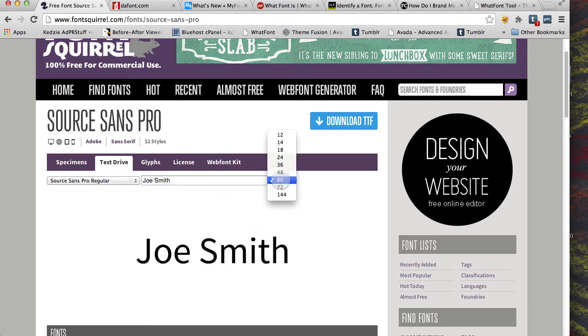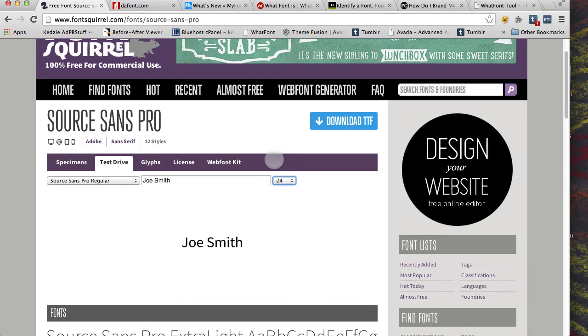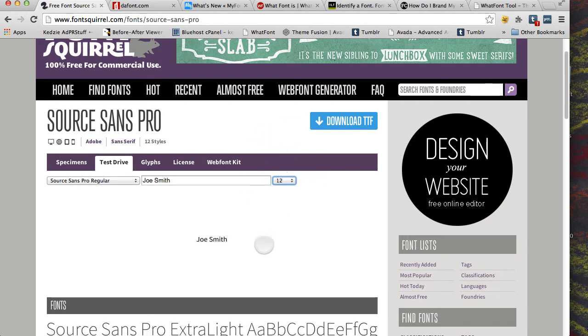Some fonts look great at large sizes, but they look terrible at smaller sizes, or vice versa. So I could pick some different sizes in between. Maybe that's like a header size on a business card. I could go down and see what it would look like as body copy size, and then be able to make a determination if I like it or not.